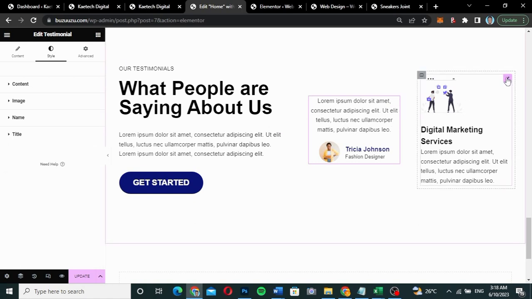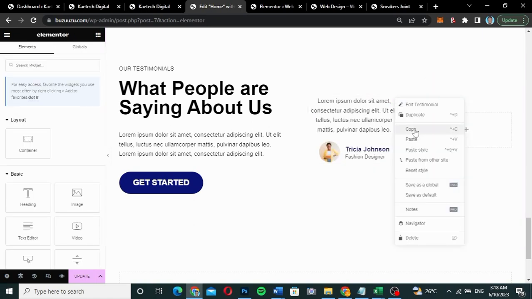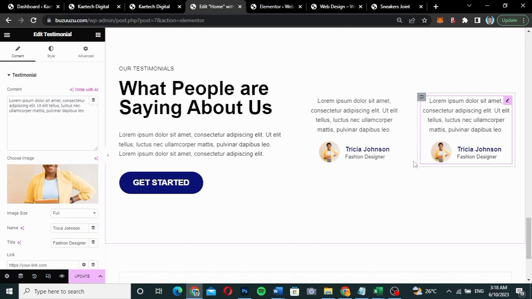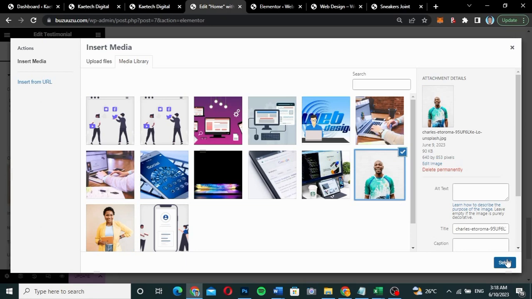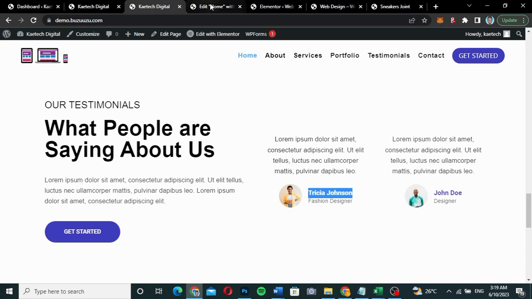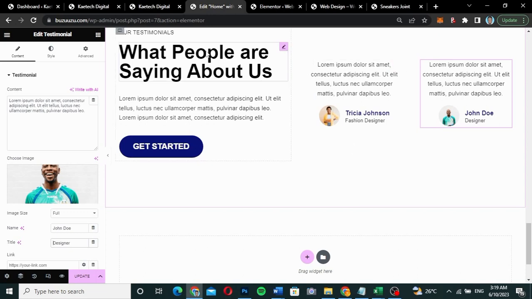Now all we're going to do is delete this one over here, and then just duplicate or copy and paste this one over here, and then we just change the details. So I'm going to use this guy over here, then we want to say this guy is, what, John Doe. Okay, and John Doe is just a designer. Or who is John Doe? Yeah, he's just a designer. So basically we have what people are saying about us also done.